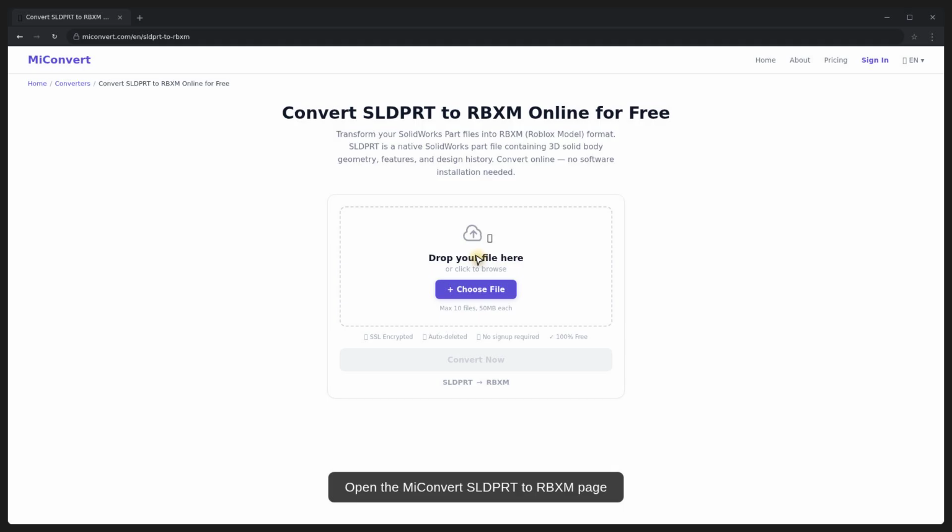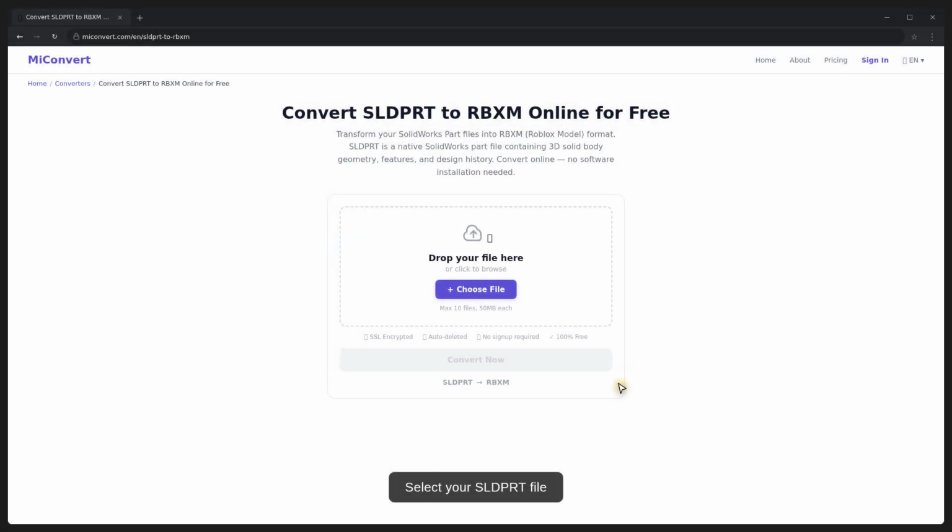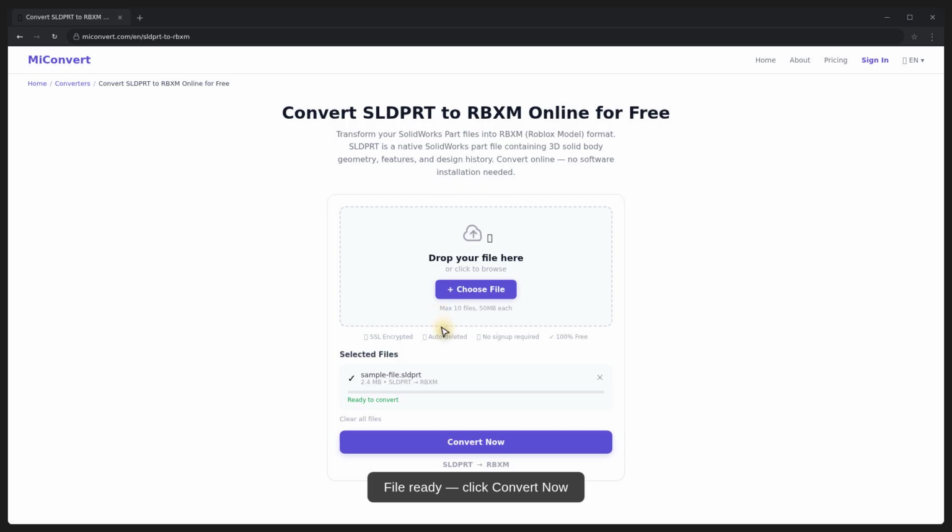Let's upload a file. Click the Choose File button. A file picker will open. Select the SLDPRT file you want to convert, then click Open. Your file is loaded and ready. You can see the file name, size, and destination format.